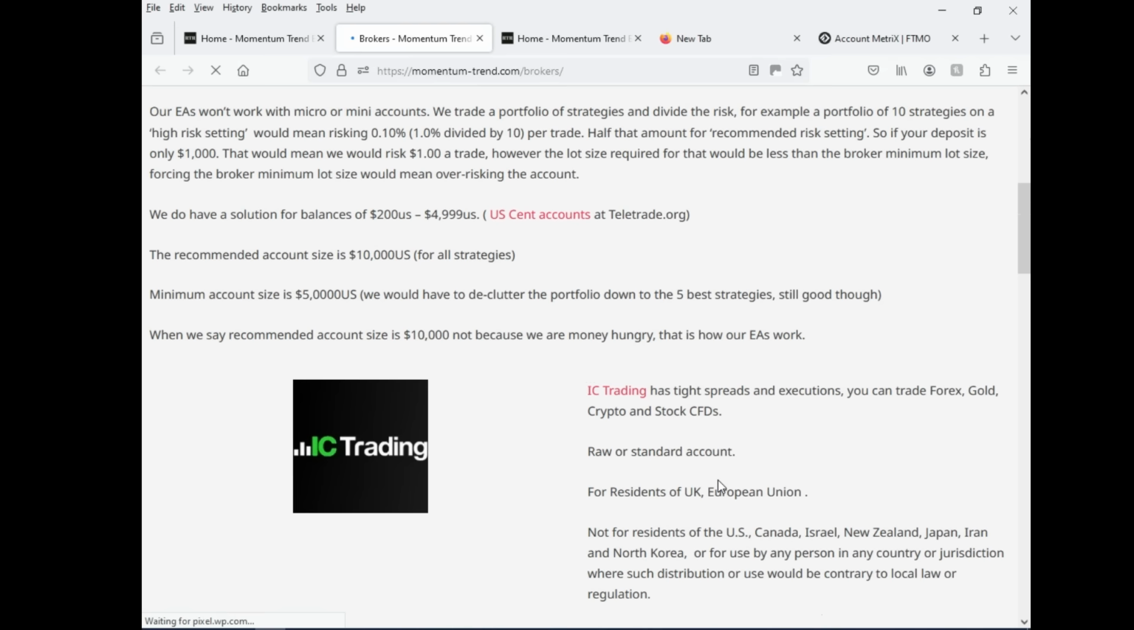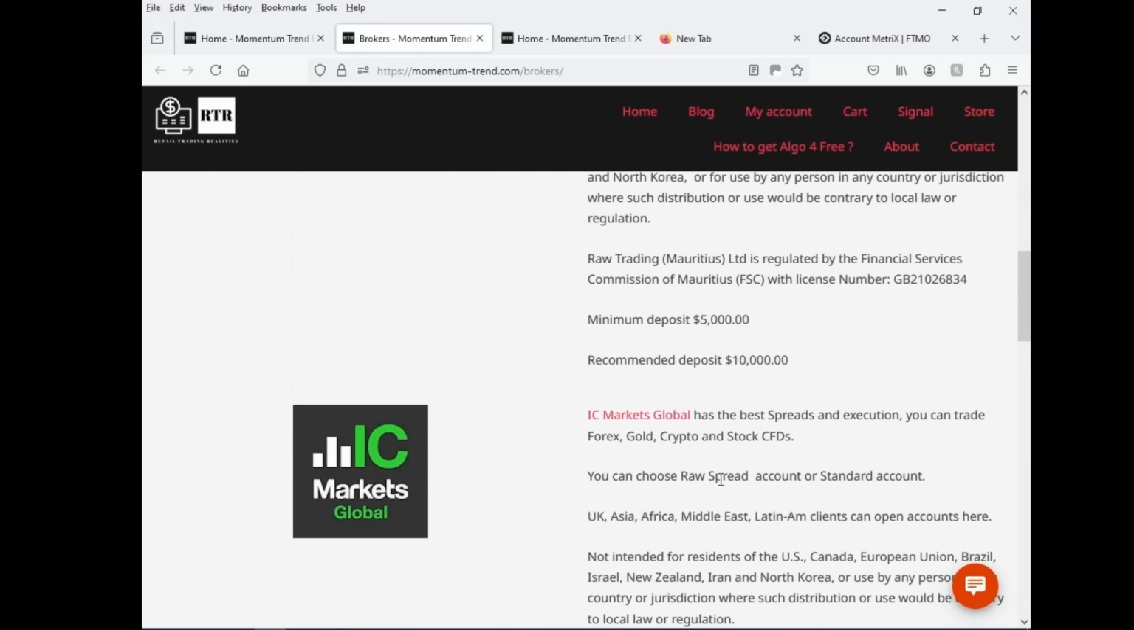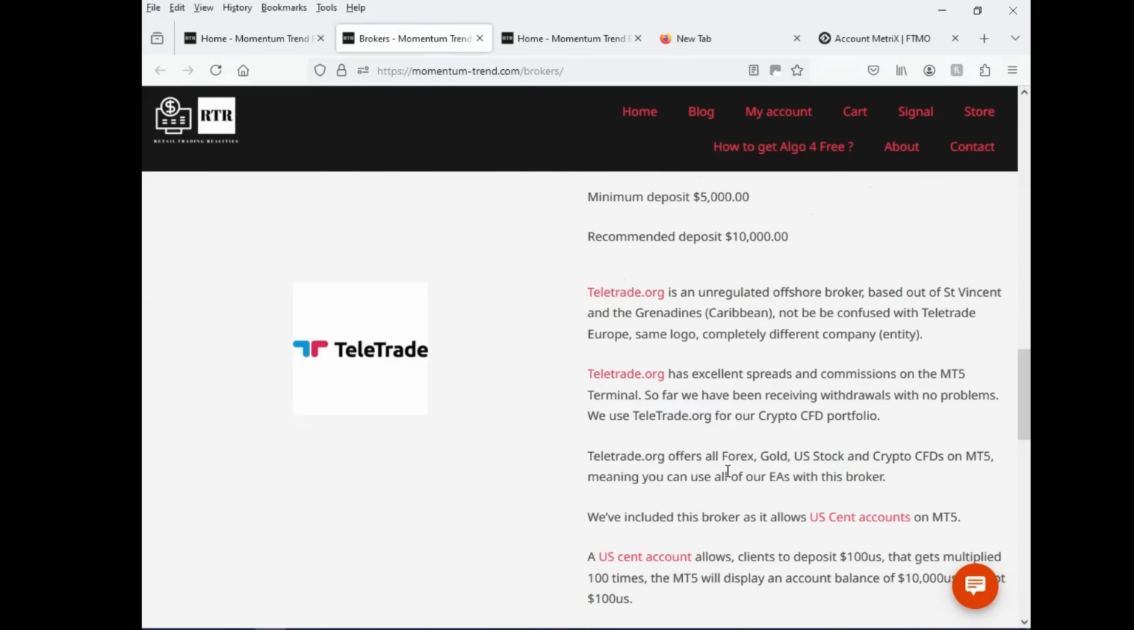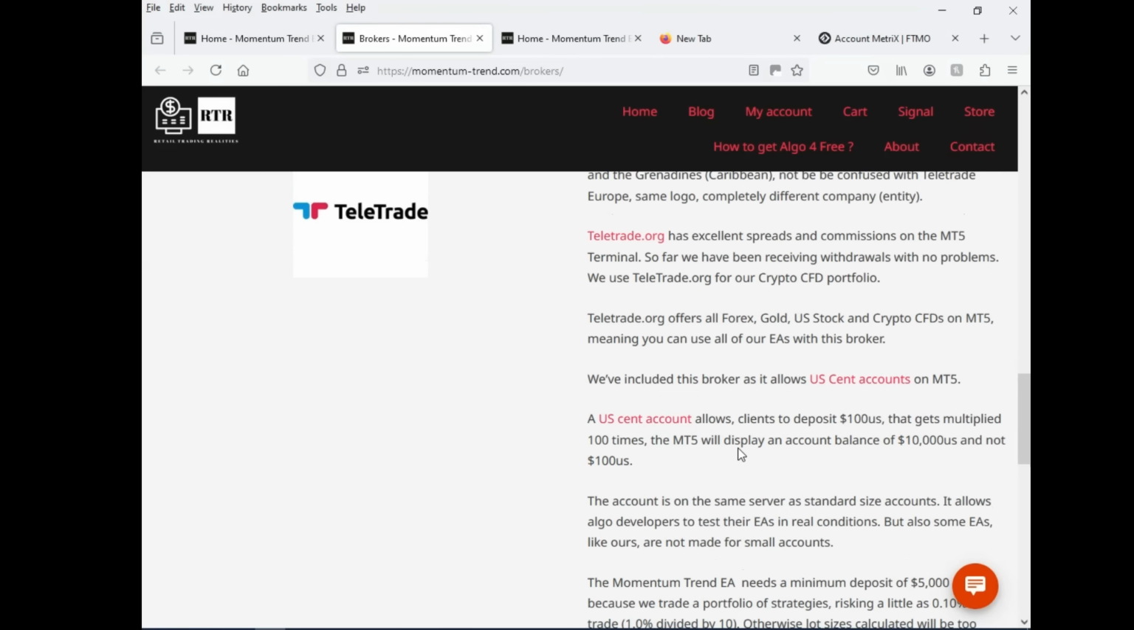We've got 3 brokers. We've got IC Trading, that's UK and European Union clients. We've got IC Markets Global, that's UK clients as well, Asia, Africa, Middle East, but it's not for European Union clients. And then we've got Teletrade, and Teletrade allows cent accounts. Cent accounts allow you to multiply your deposit by 100. Let's say you've only got $200 to deposit, it will multiply your account balance to 20,000.